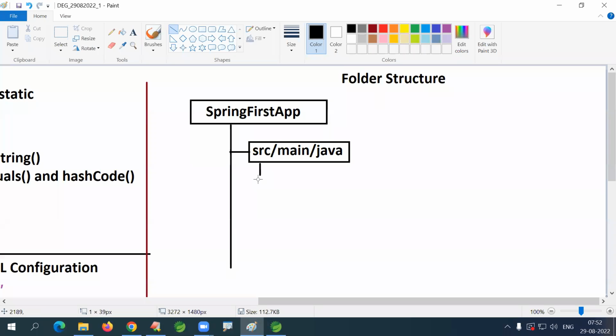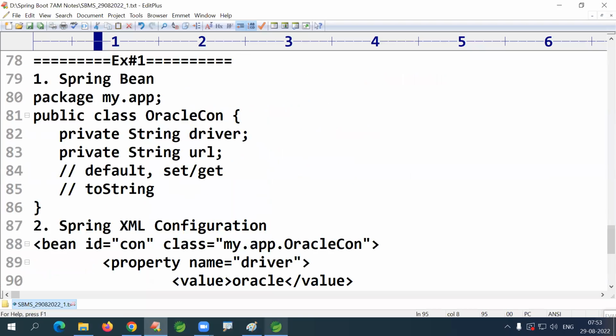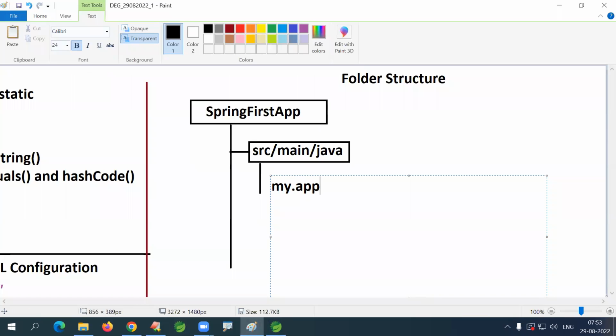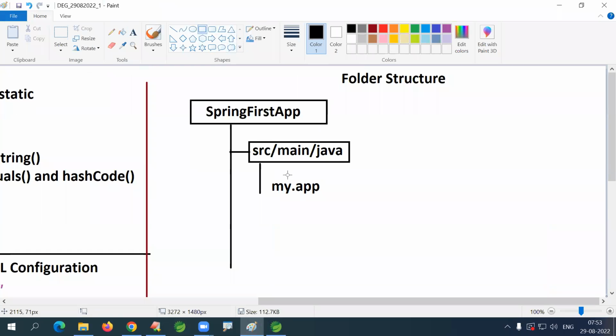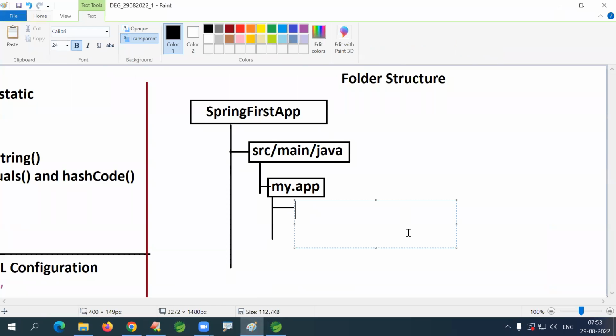Okay, in this, I am going to create Java classes with a base package. We have taken a package name here, my.app. It's your wish, you can take any package name, it need not be the same. In this my.app, I am going to write our Java class and also the test class. Two classes will be there. Our Java class name is OracleCon.java. And also I'll write Test.java.